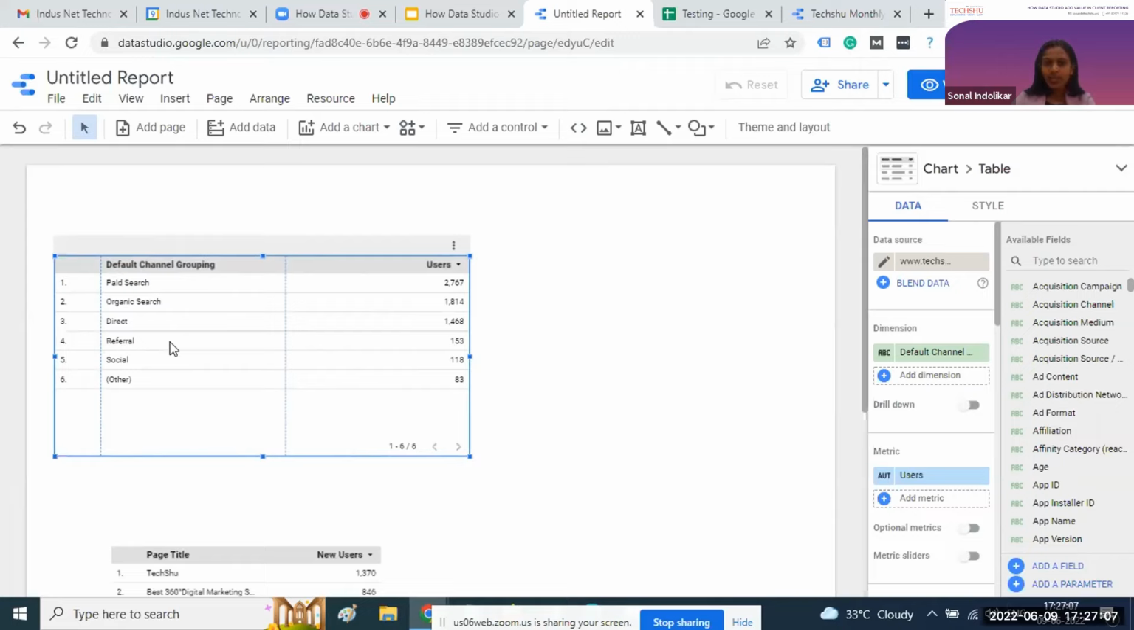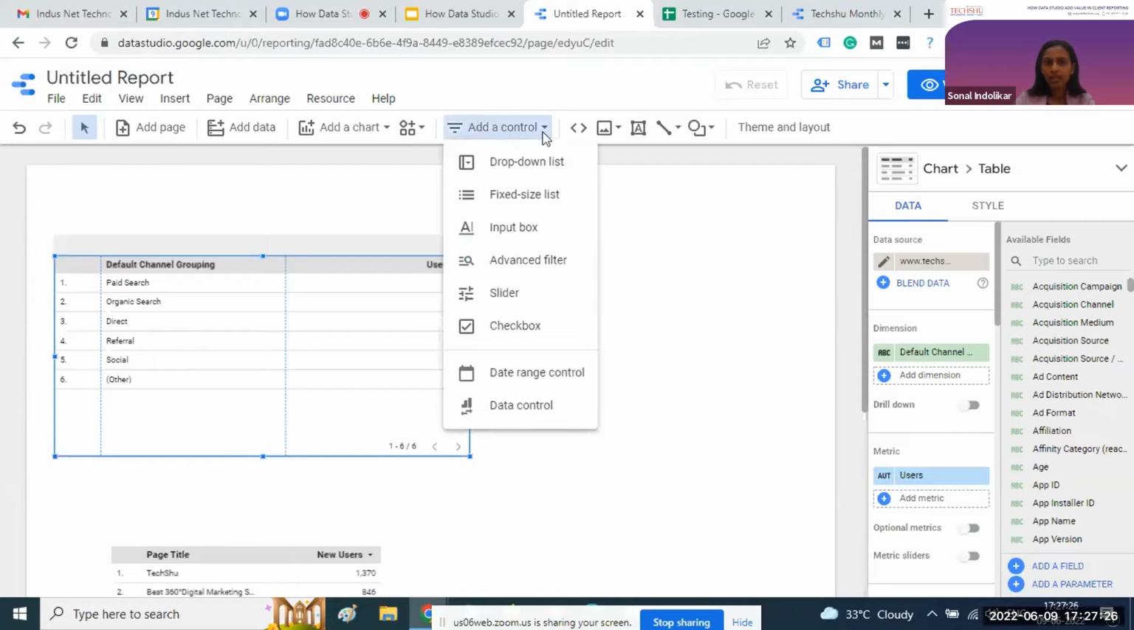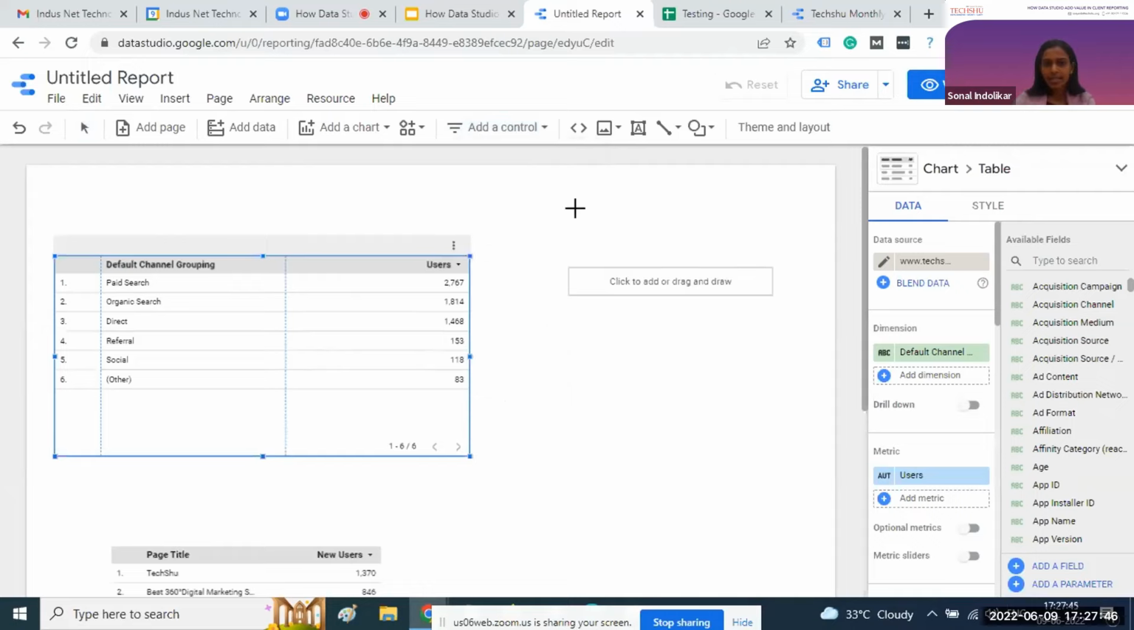Your next question is, is it possible to change the date range, or for which duration is this data? For that also, Data Studio has provided the provision to add a controller. When you see the upper panel of Data Studio, over here there is an option called add controller. In the controller, there is an option called date range controller. Apart from date range, they have other controller options as well, like the drop down, fixed size, input box, etc. I'll show you a few controllers while creating the report. So first we will select the date range controller.